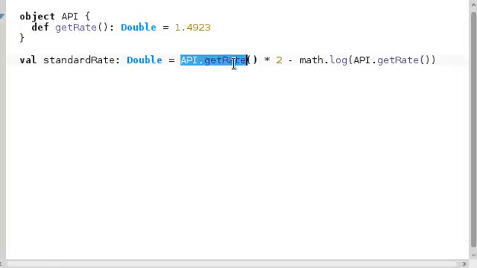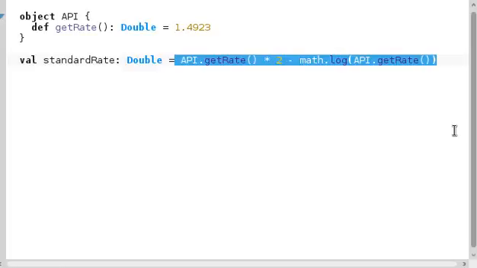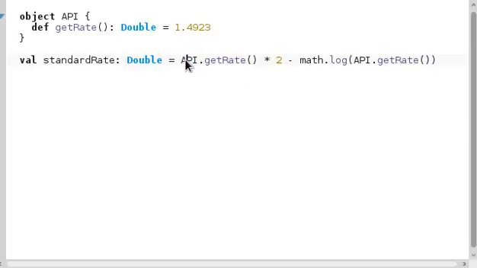So we have an API.getRate, and we are calculating a standard rate, which is the API.getRate times 2 minus the logarithm of the API.getRate. Now, what is the problem with this code? The problem with this code is we are calling the API 2 times.